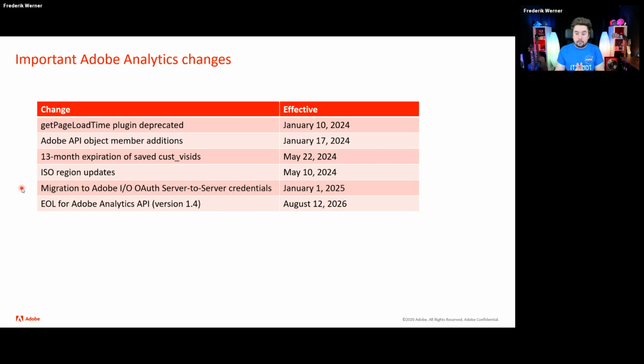If you're not aware, Adobe is making some changes to some server-to-server integration use cases for Adobe I/O and the API. So if you get those pesky emails telling you that you have some outdated integrations, then you can consider migrating those by January 1st next year. So that's something to look into.